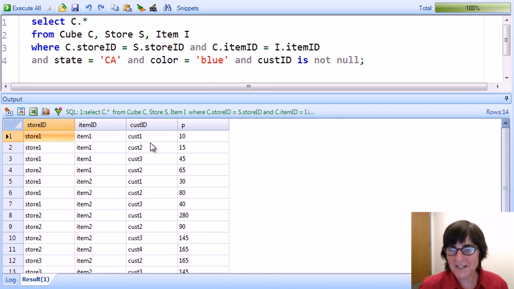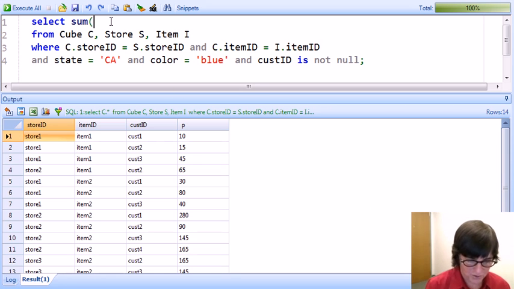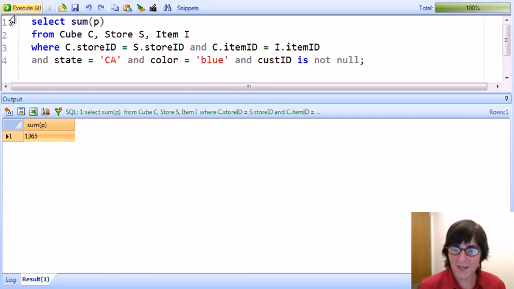What we've actually done is moved away from the face of the cube and into the cube, and I've said don't give me any of the summarized data, just give me the original values that are the store, item, and customer together. So I've taken away the summaries, but actually this should still give me the same answer, and let's make sure that's the case. I do sum of P, and I run it, and I get $13.65.